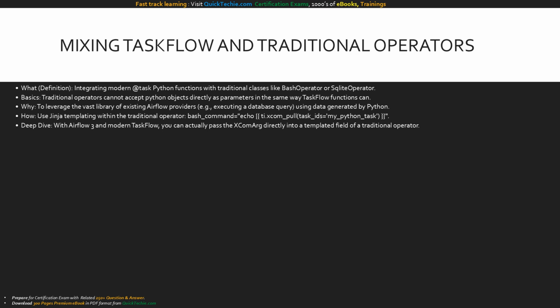What happens when you need to mix the new world with the old? As a senior engineer, you will frequently build hybrid DAGs. You might have a Python task that hits a custom API to get a dynamic table name, but then you want to use the traditional SQLite operator to query that table. The SQLite operator isn't a TaskFlow function. So, how do we pass the data?